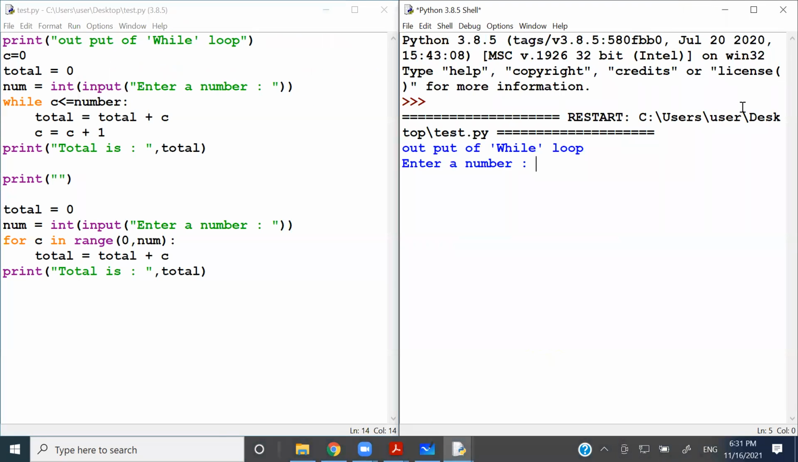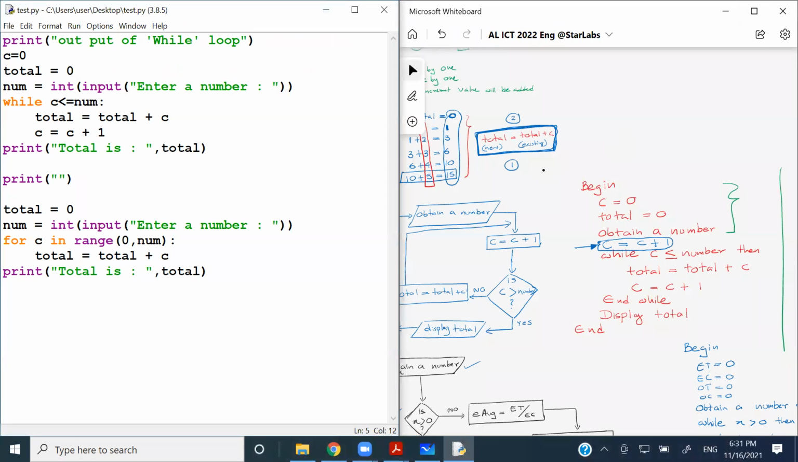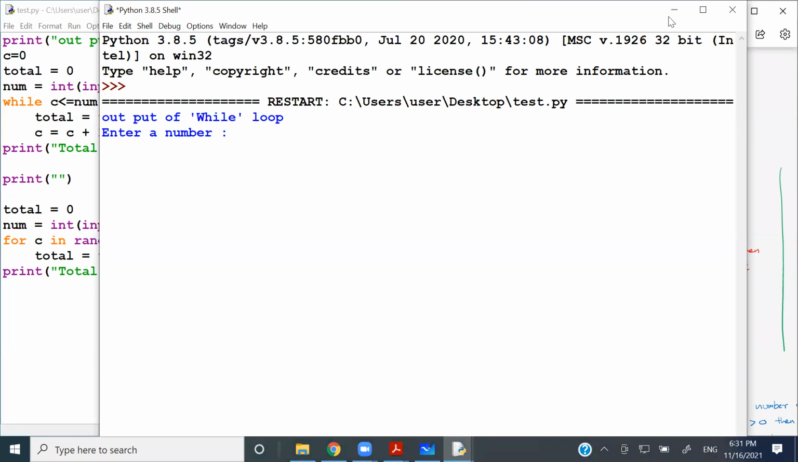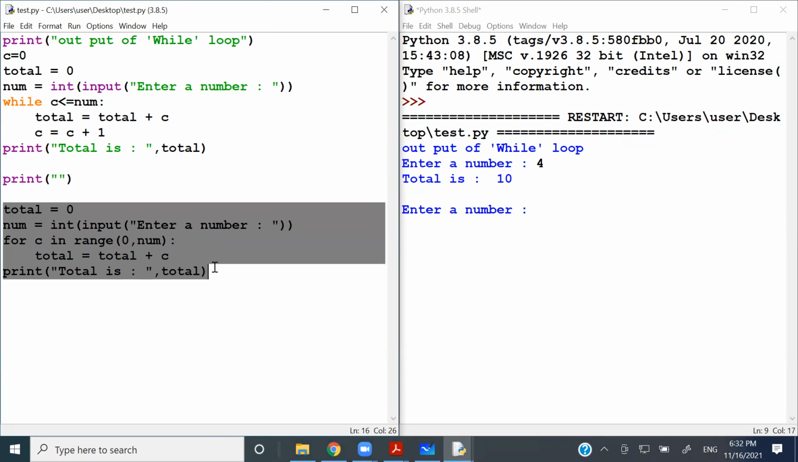So this is from the while loop. If I'll give a simple number, if I give 4 and press enter. Oh, hold on. I'm sorry, my mistake. I have used number over here instead of num. Here I'm running it again. So if I provide 4, it gives total is 10. Now this enter number is given from the program which we wrote using the while loop.